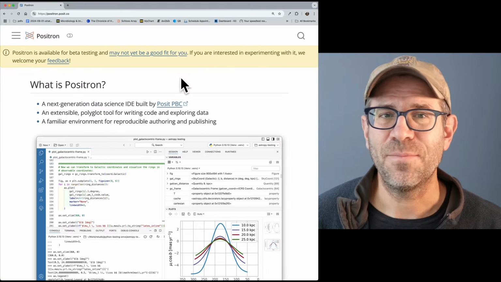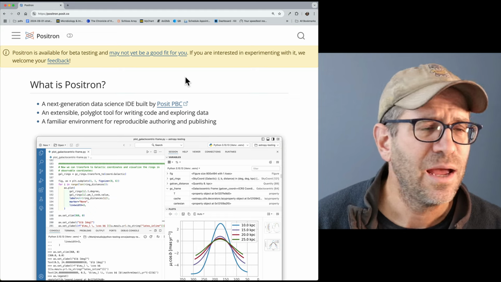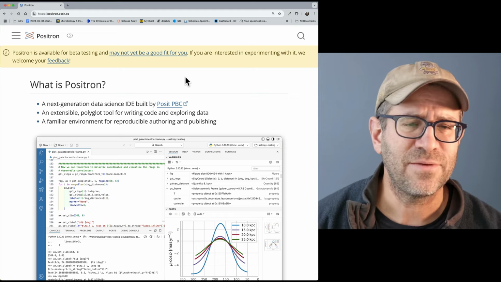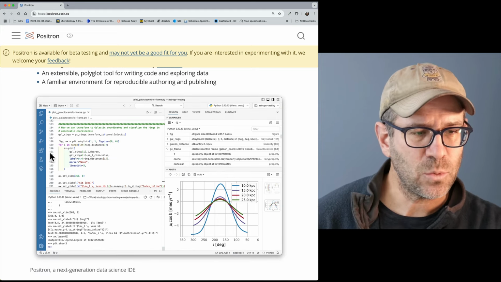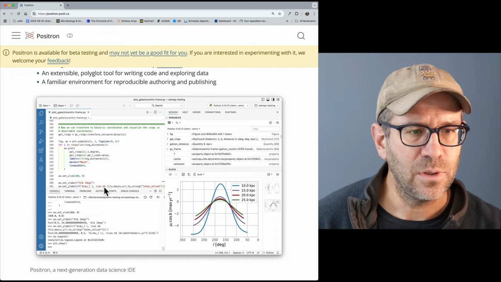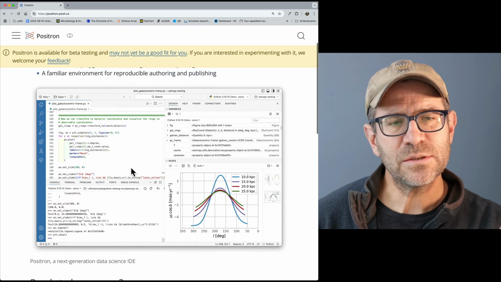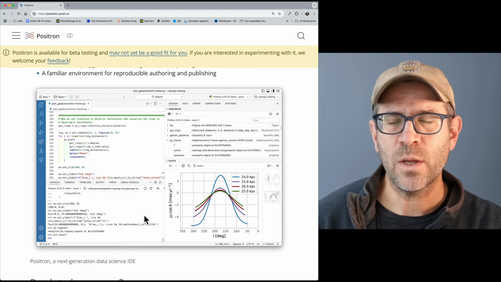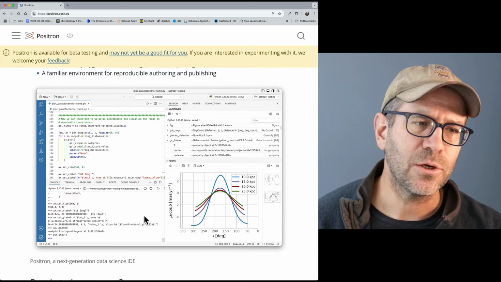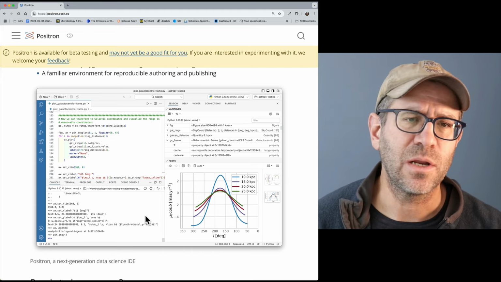At the top here, they have a banner warning you that this may or may not be a good fit for you. I'm going to throw caution to the wind, and as I've said, we're going to try it. This is what Positron looks like. Here they are using Python code to do an example of things, right? And so this 4-panel window looks a lot like RStudio. The other thing it looks a lot like is Visual Studio Code or VS Code.